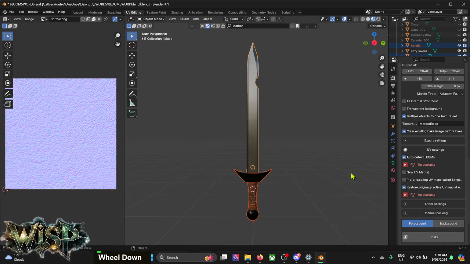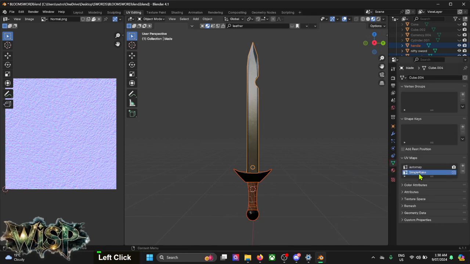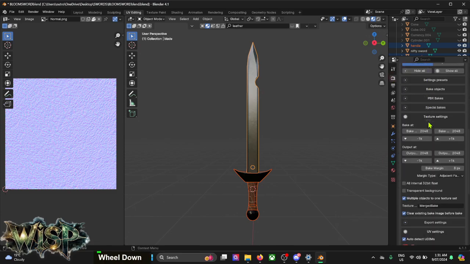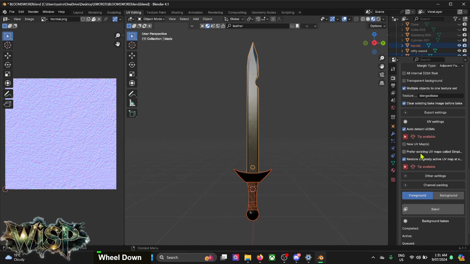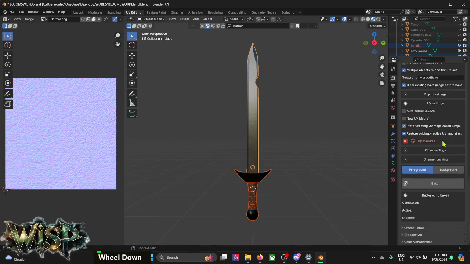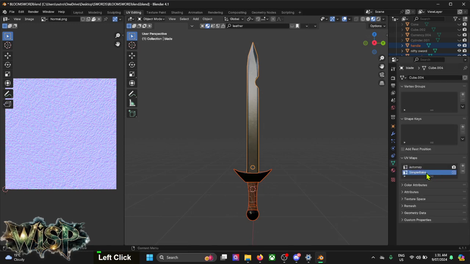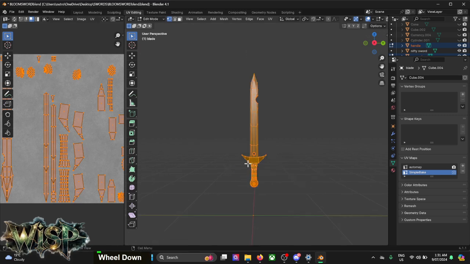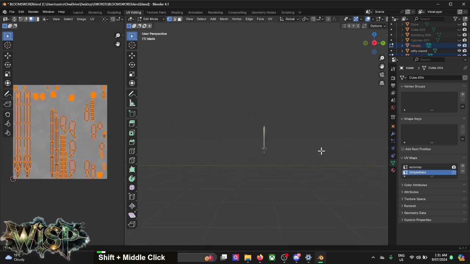UV settings. Now before, remember when we came over here and we made this simple bake thing? Well, this is what this is pertaining to. So down here, we've got this option called prefer existing UV maps called simple bake. So we untick auto detect. We tick prefer existing UV maps called simple bake, right? That way it's picking up this map that we made, which you can see right here. We made this map. Oh, I can see what we've done wrong.